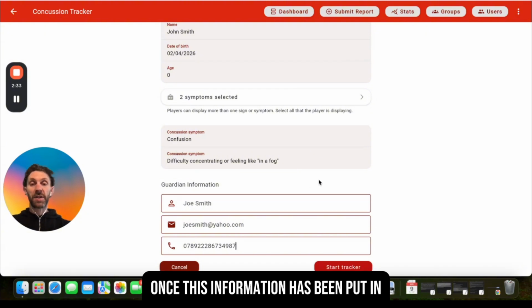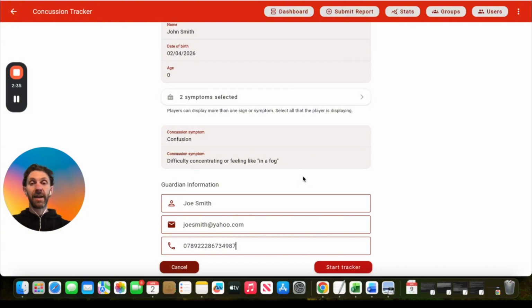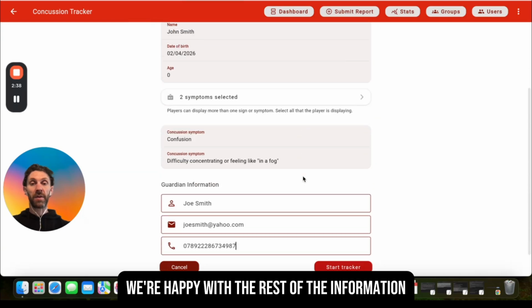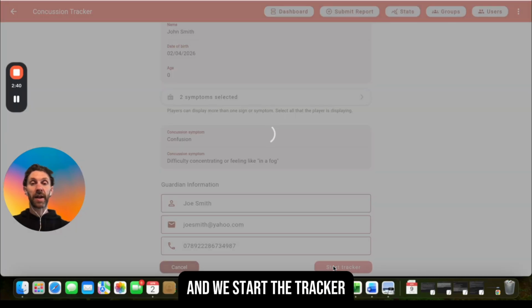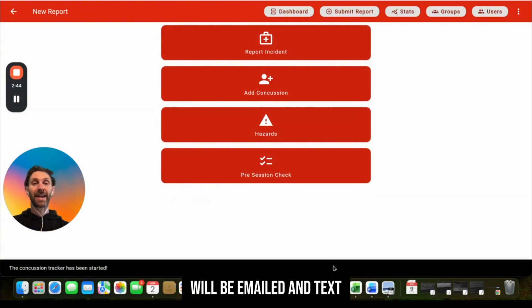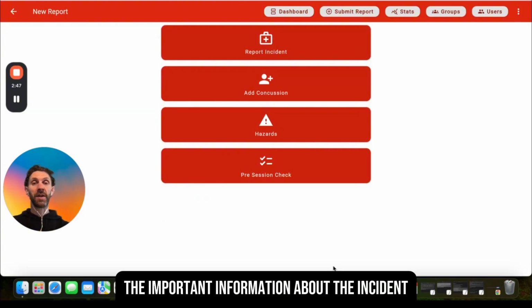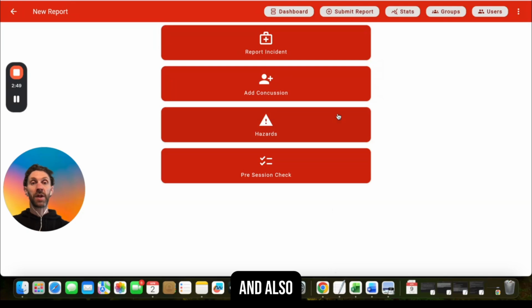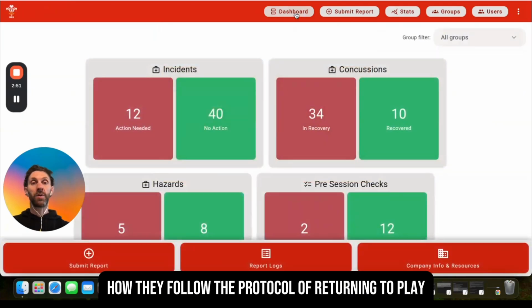Once that information has been put in, and we've checked that we're happy with the rest of the information, and we start the tracker, that individual that's put in as the guardian will be emailed and texted the important information about the incident and also how they follow the protocol of returning to play.